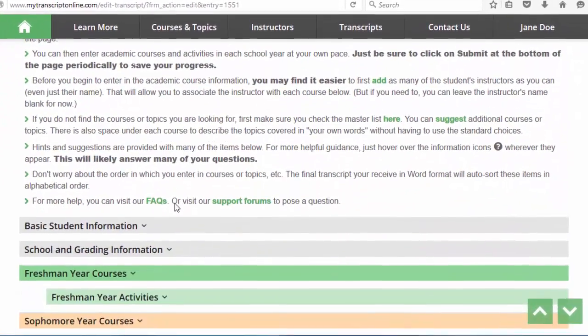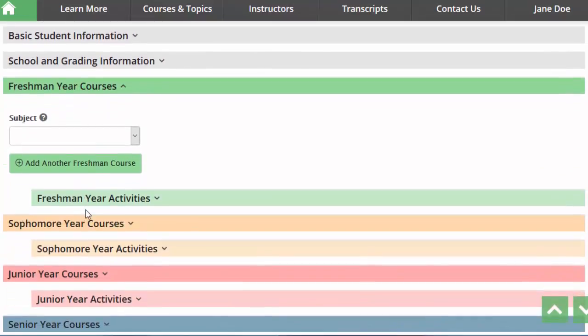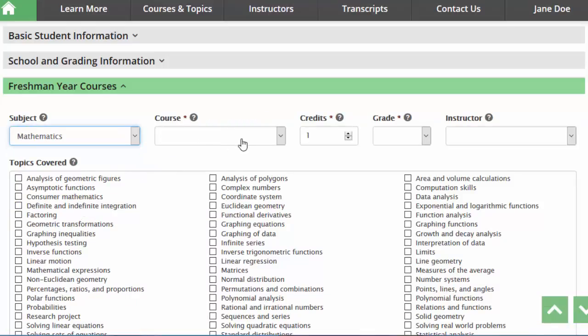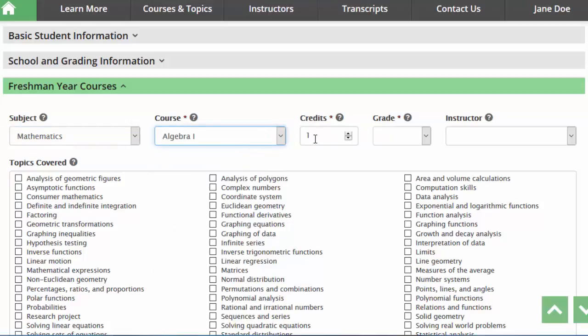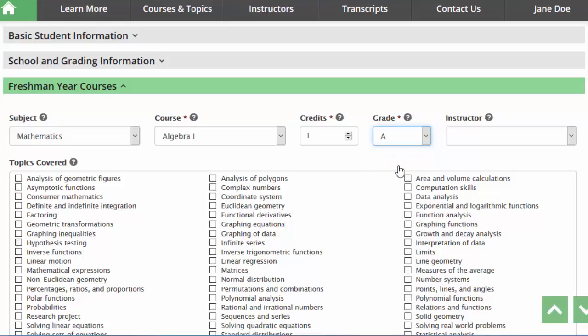To enter in, for example, Algebra 1, in the freshman year, I will expand the freshman year courses section. I will first select the general subject of mathematics, and that will allow me to then choose Algebra 1. I will indicate the number of credits for the course, as well as the grade. Let's say that Sam got an A, and also choose the instructor. And before we had indicated that Excellent Co-op offers mathematics courses.